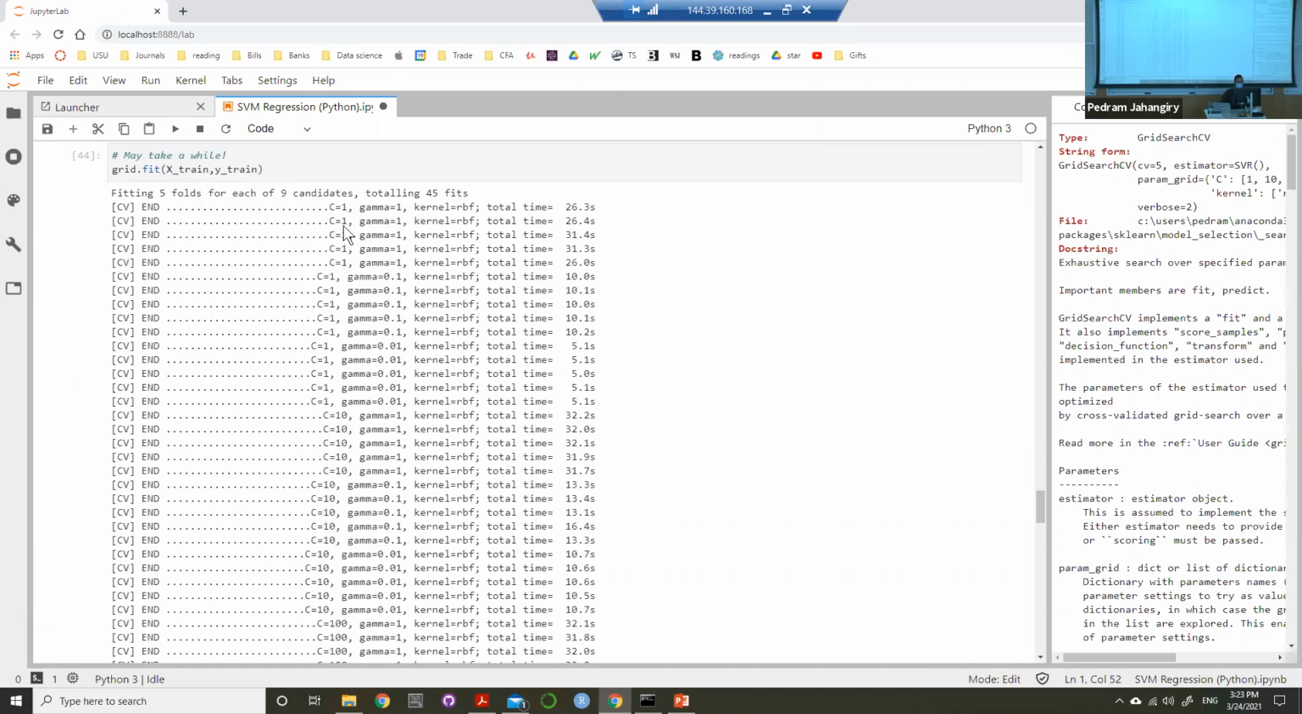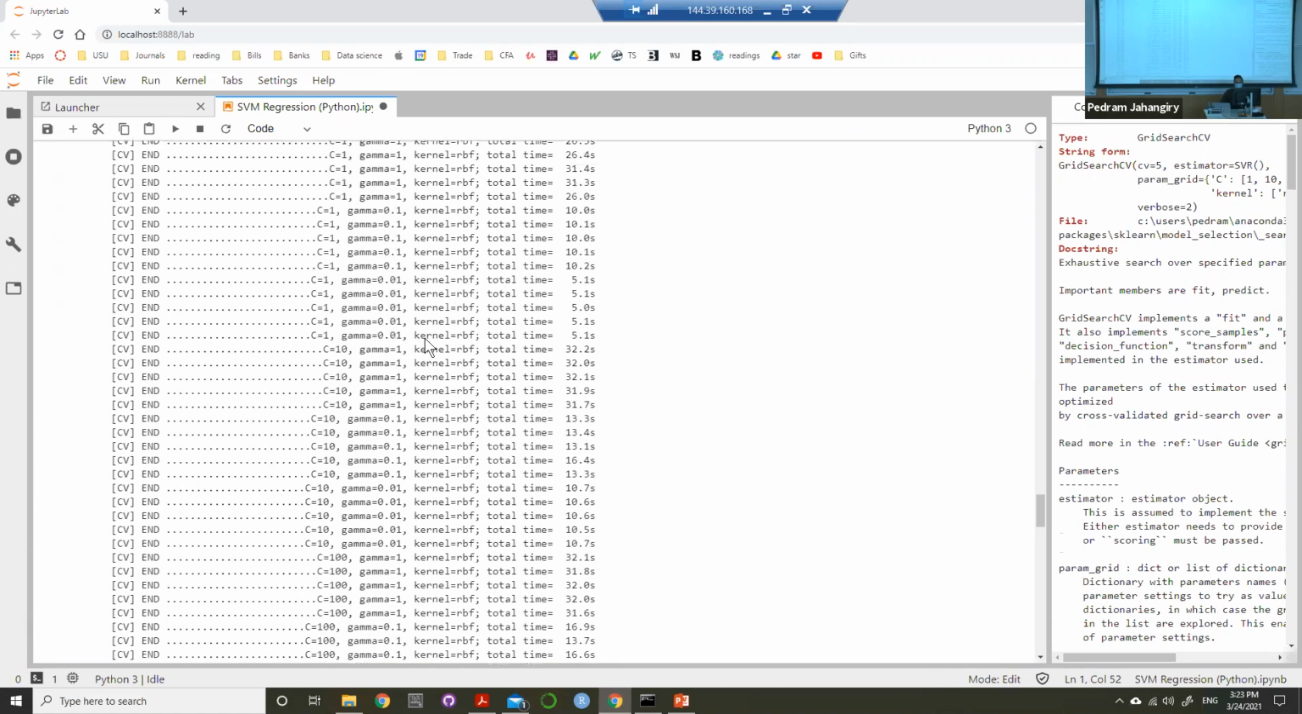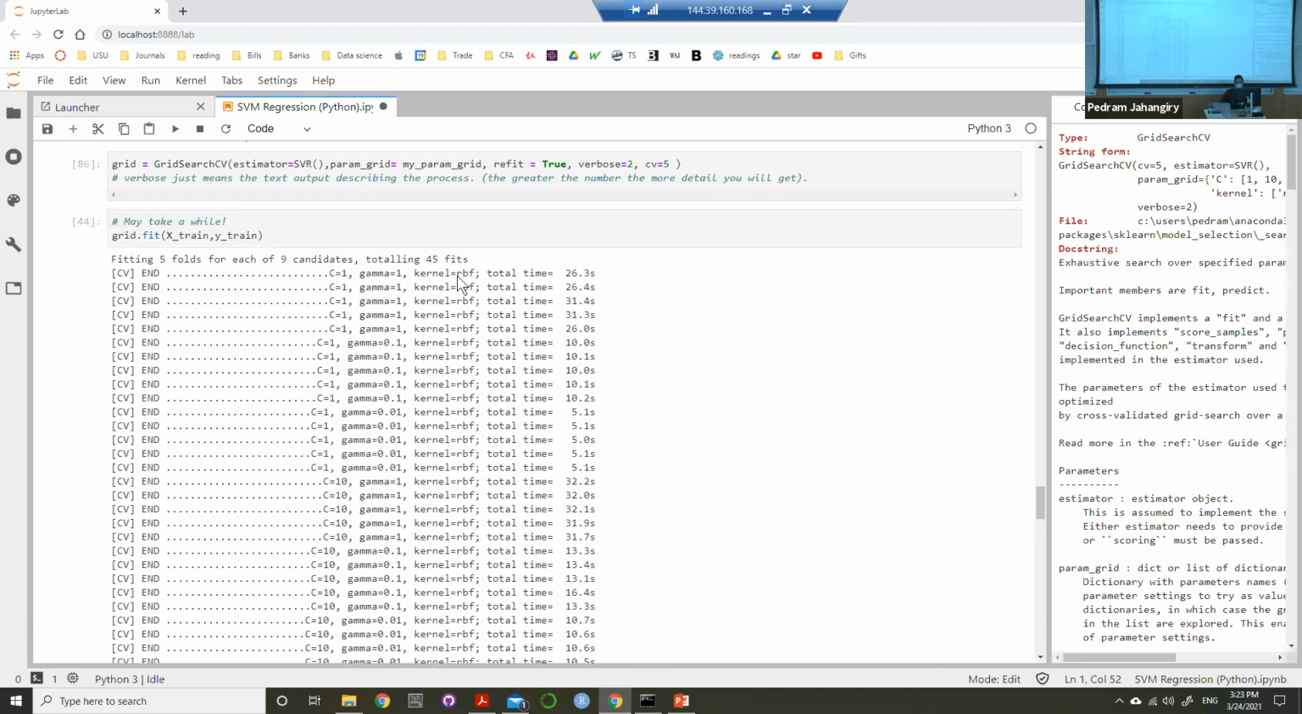You will see something like this. Basically, I have 45 fits, and some of them are going to take longer than the other ones. And it's very intuitive, right? For example, if the kernel is linear, you'll see that this goes from seconds to minutes. If I'm decreasing gamma, it's going to be a lot faster because you're reaching out to further points. And you can come up with a justification why the running times are different for different values of C.